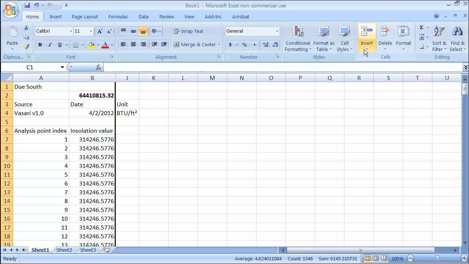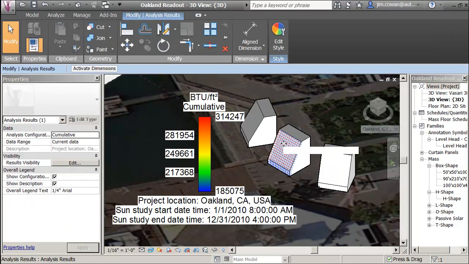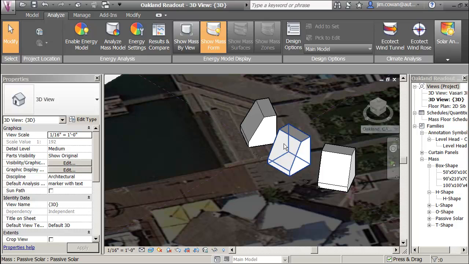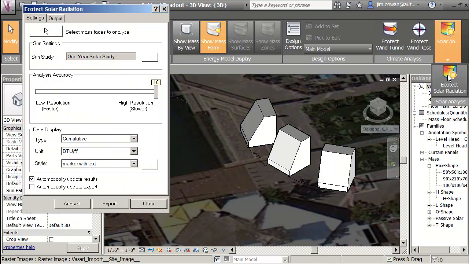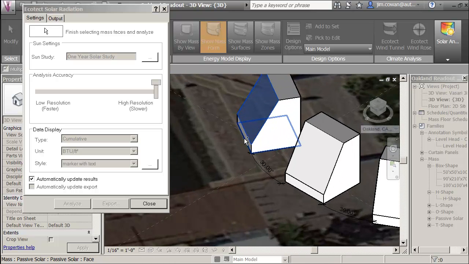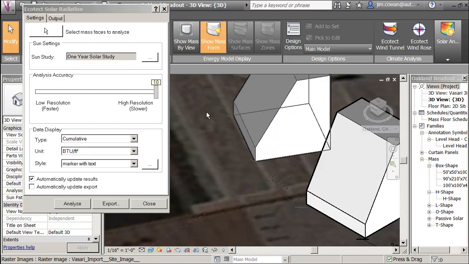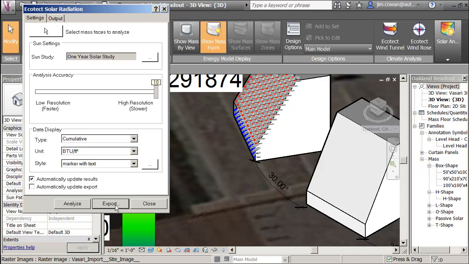Now let me go and get the second study. Let me shrink this down. I'm going to pick on the face of the study here, and then the face of the analysis results, and then delete. Now I'm going to run the second report, where I go in and say it's not those faces that I'm interested in. This is the one that's turned 30 degrees west. So let me click on there, finish, export.